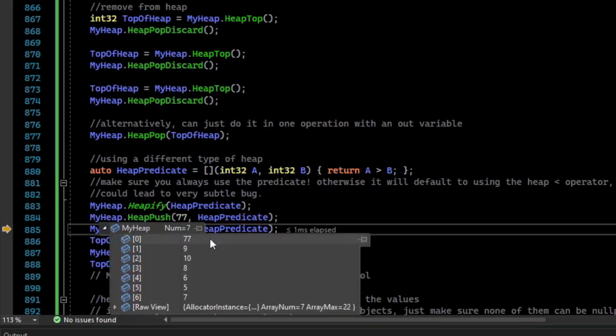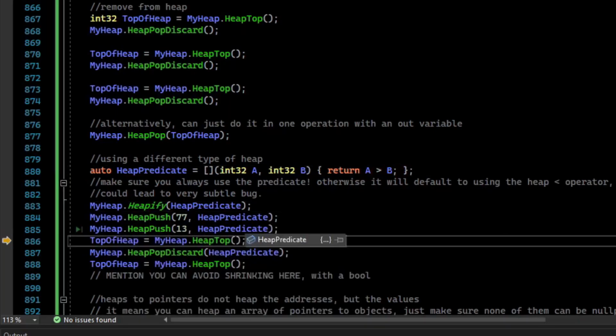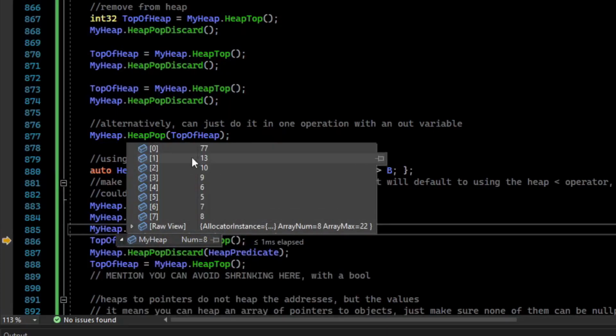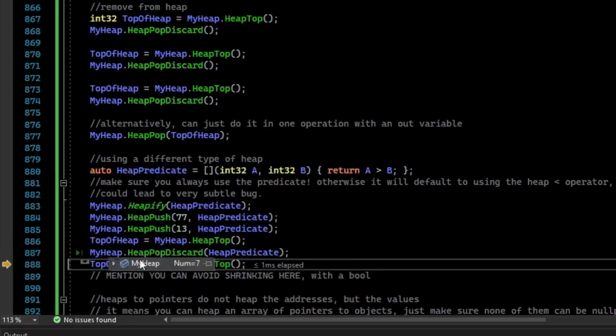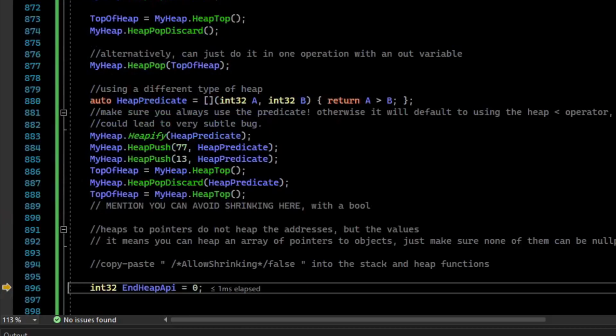If we inspect that, now 77 is at the top because our predicate has changed the way the heap works. We do 13, which we can see in our heap that 13 slots in there. And we can get the top of the heap again, 77. We can discard the top. And you can see that the 77 was removed from the heap. And again, we can get the top of the heap, which is now 13. And so that's how you can make a TArray behave like a heap or stack.